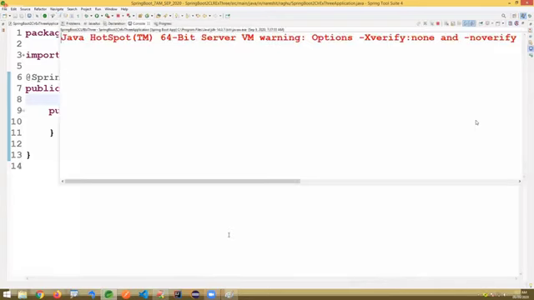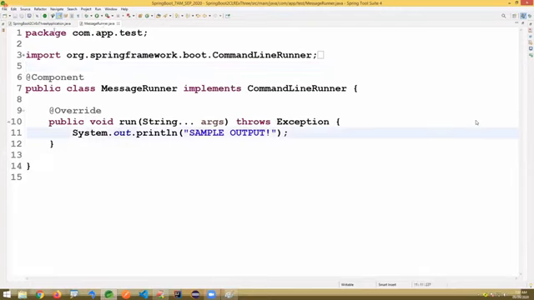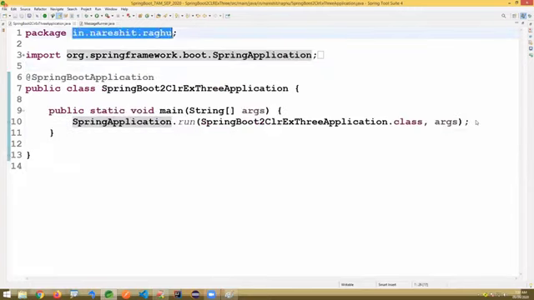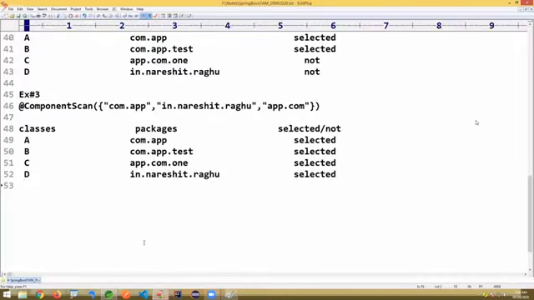I am running the application, but the runner output is not coming. Everything is correct. What is the mistake here? The package name is the mistake. Okay, so here that's the problem. Now look carefully.